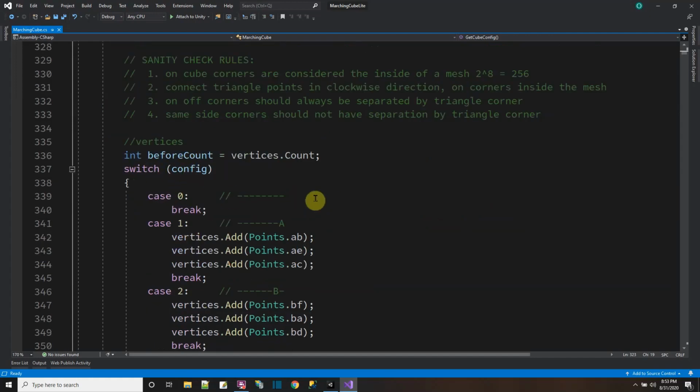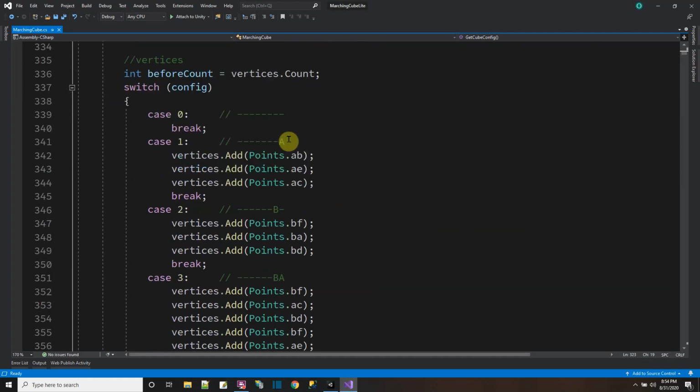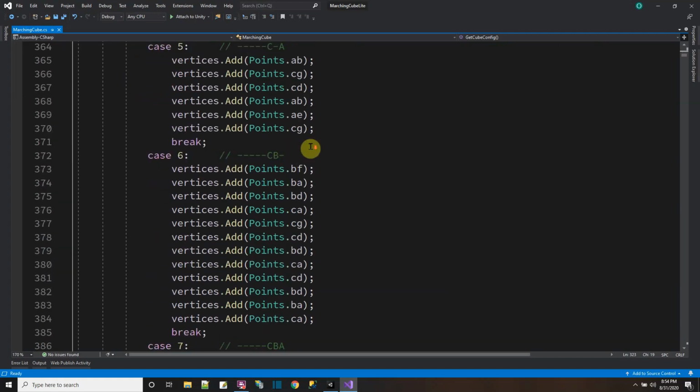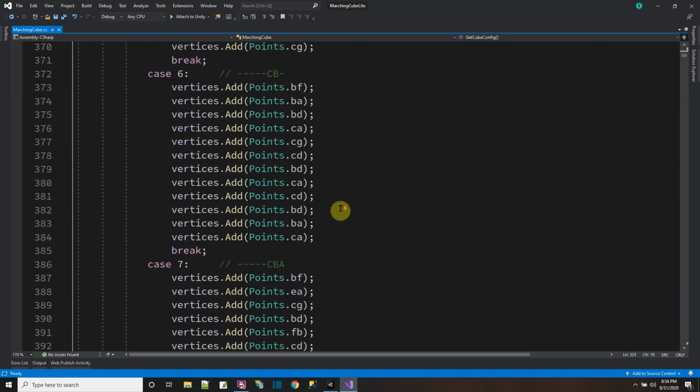Okay, so here we go. We switch based on the config. So 0 means there's no points on. There's nothing to do. Don't add anything. A means there's that one corner on. I had to make one triangle. If you can remember the cube configurator scene that I was showing you where I was saying next, next, next, or previous, previous, previous. And I go through literally 256 configurations of which corners are on.